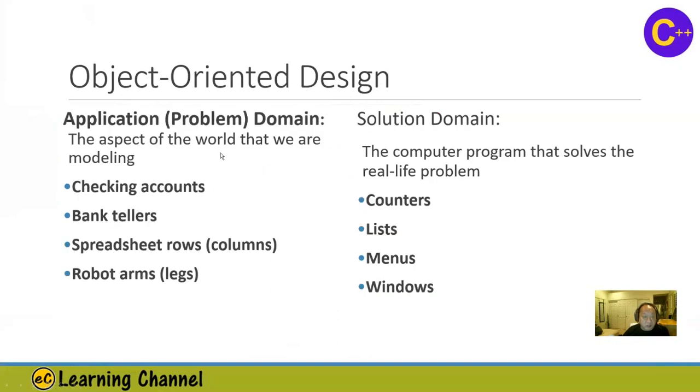Okay, so object-oriented design: the application domain is the aspect of the world that we are modeling. There's also a solution domain, the program that solves the real-life problem. So if you have some problem like a bank account, then you need to have a bank account class to handle that. Check account, bank teller, and these. So you need to know about that.